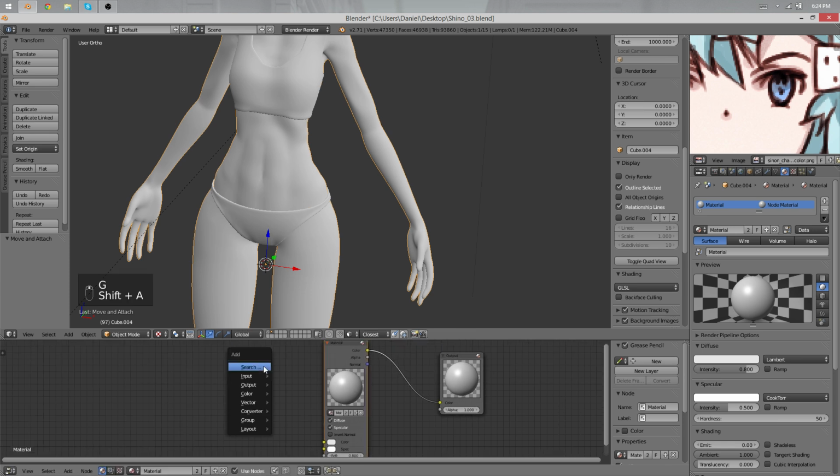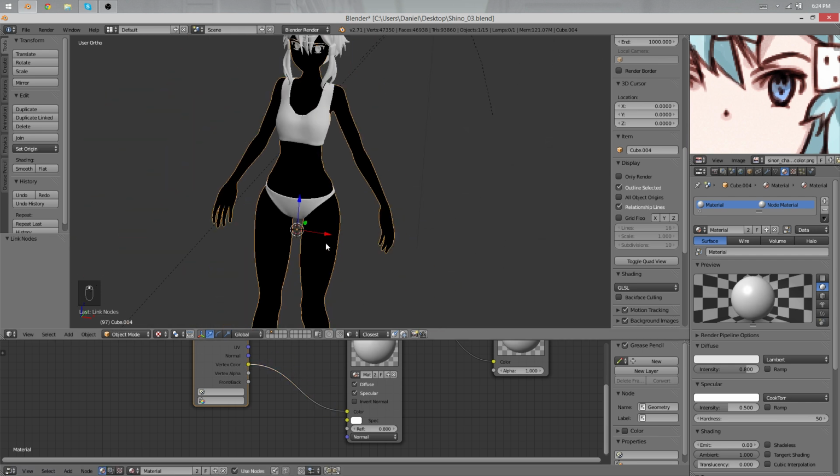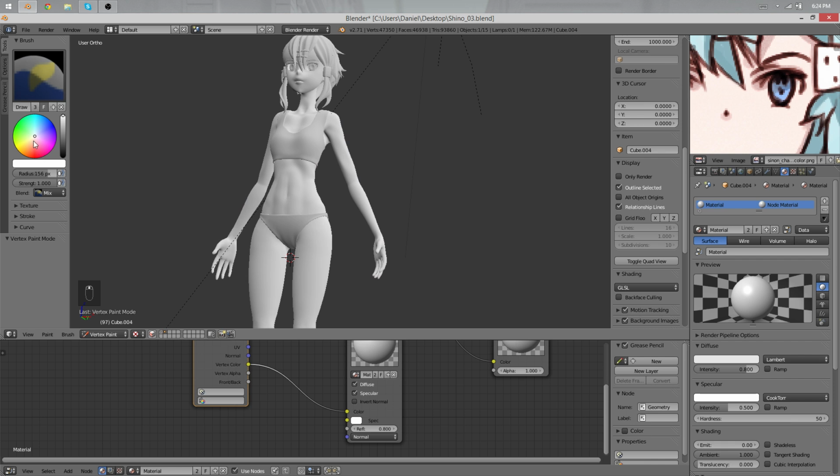Now you need a new input, which is geometry, and from here you will select the vertex color and use it as an input for color, and it will turn back to black. So if we go to vertex paint now, we can start painting on it. So I'm going to select some kind of skin color. We can actually pick the color from here if we want to, and then you can paint right on it.